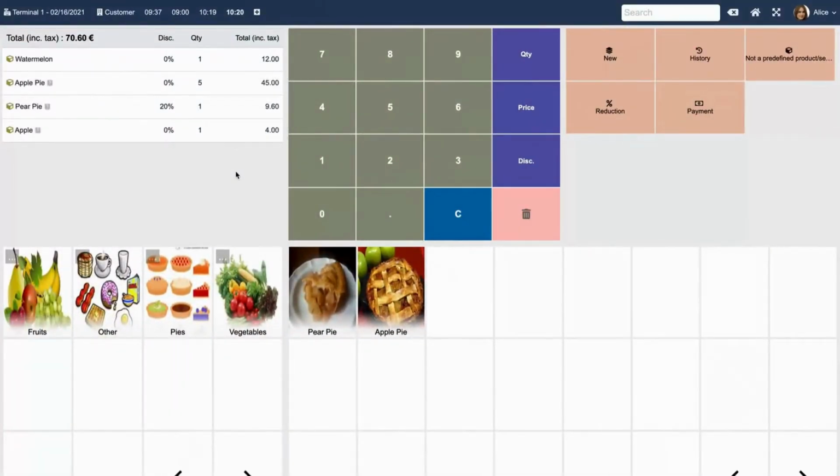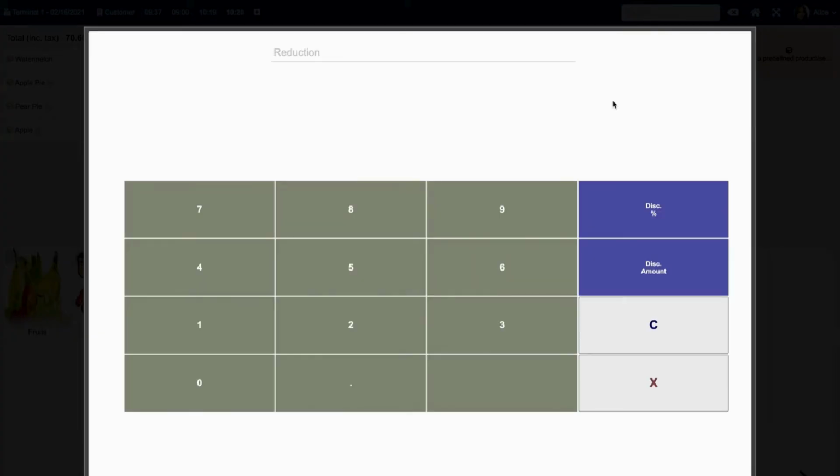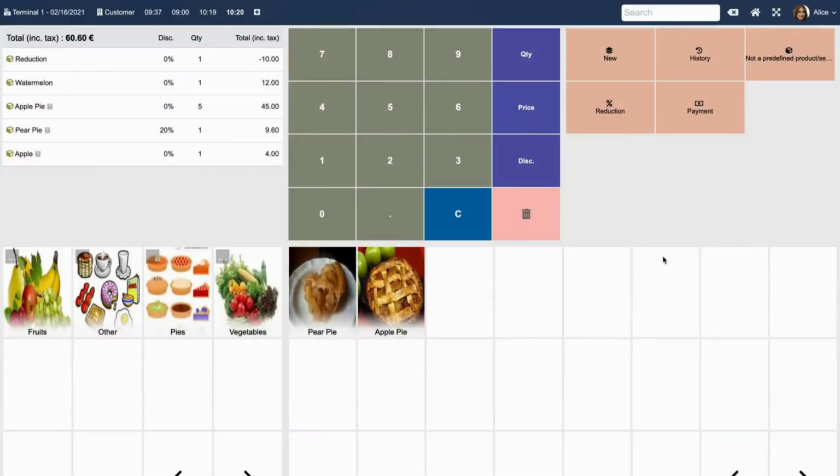A global discount for the entire invoice can also be added. You can add a discount by price or discount by percentage. The discount has now been added to the invoice. The invoice is now ready for payment.